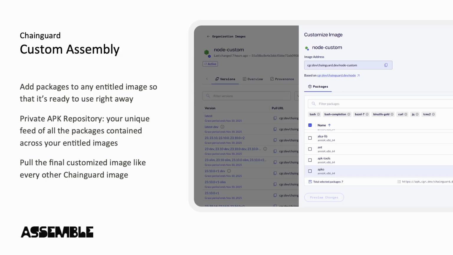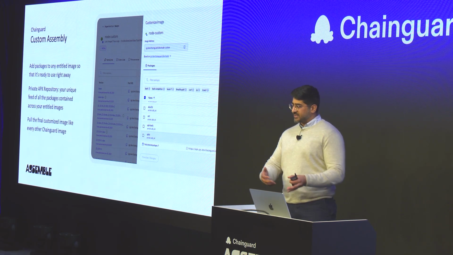So, what's the solution, you might ask? That's a great question. Chainguard Custom Assembly is the solution. It's a powerful tool that allows you to add packages to any entitled image that you've purchased from Chainguard. As part of Custom Assembly, we've also built a private APK repository. This repository houses all of the packages that are part of the images that you've purchased, and you can add those packages into any of the images through Custom Assembly.